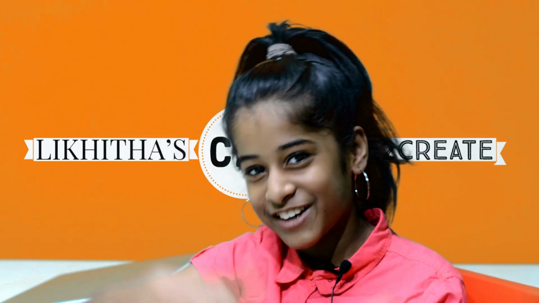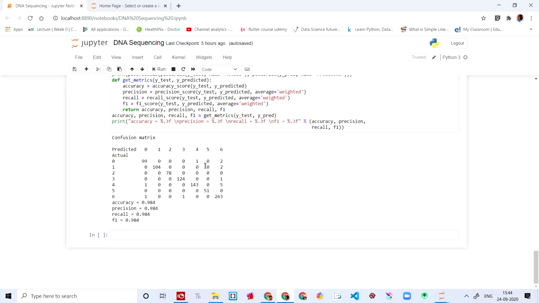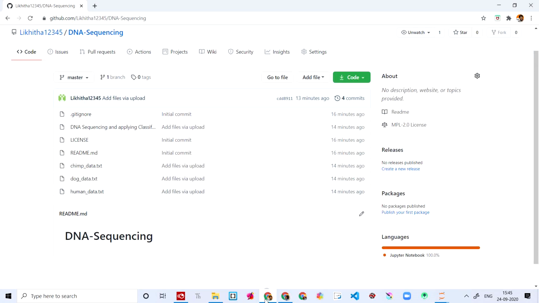Let's go for it. In this video, we're going to see how to predict the DNA sequencing. I hope you guys can see this over here. We have the confusion matrix. This is going to be our end value. Do not worry about the code. I have already put it in the GitHub, and the link of the GitHub will be available in the description.